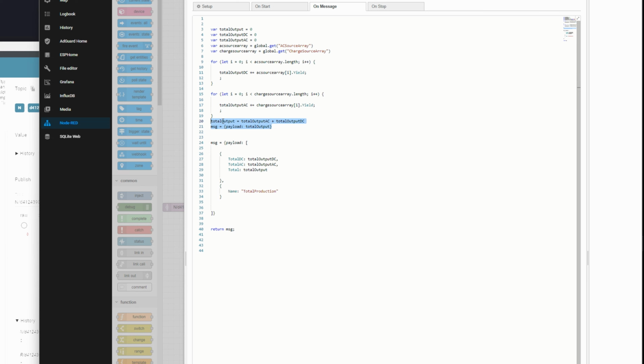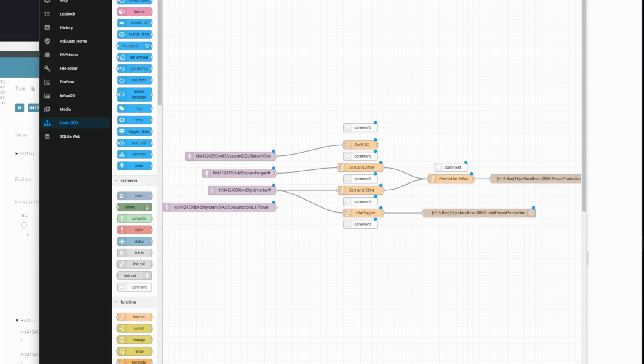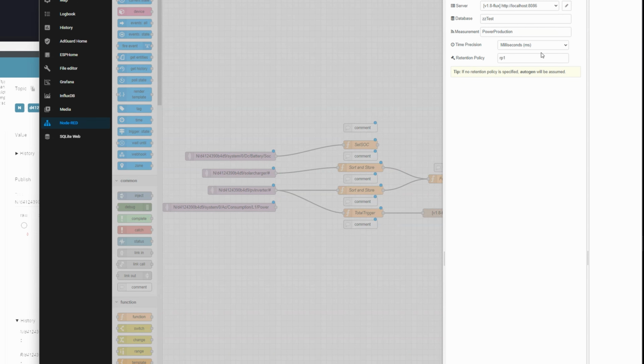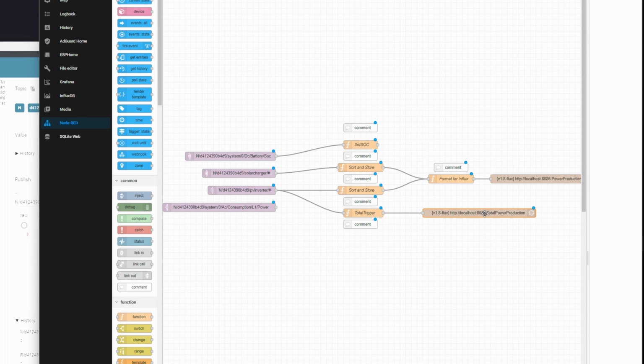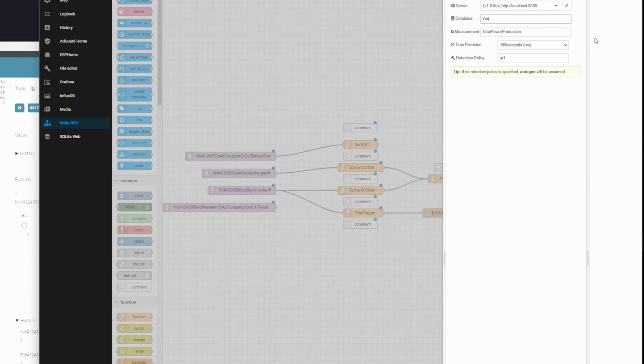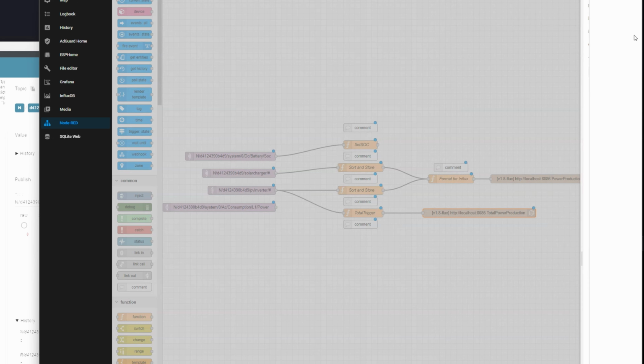format a message. You can see here that actually that should be commented out, but I'm not going to touch it now, it's working. Total outputs there, total AC and total DC, and then I'm sending all three totals to a field called total production in Influx. Lazy way to do it, but I'm no Influx or Grafana expert, so I'm going to change this to YouTube, because we're going to have to go through the process of creating an Influx database shortly.